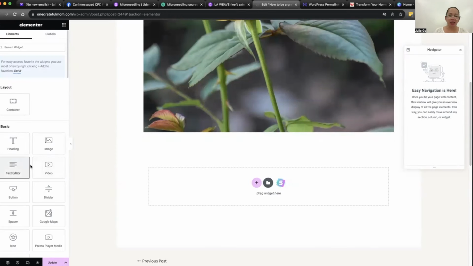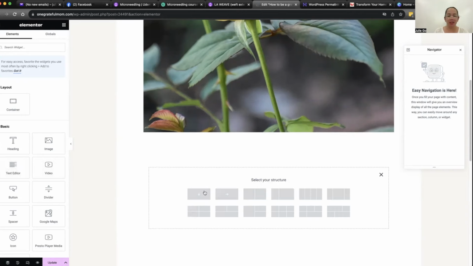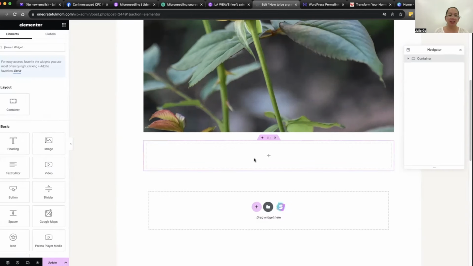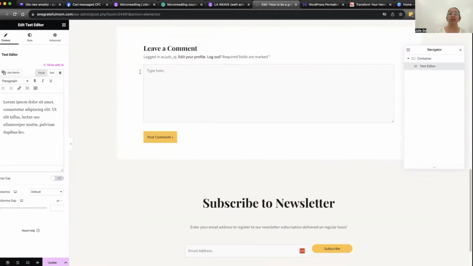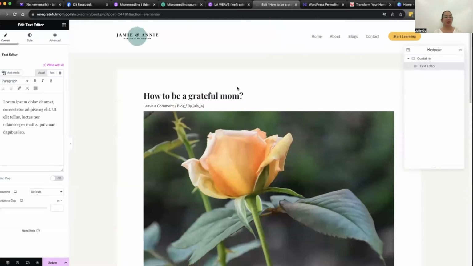All right, so just to make it simpler, I'm just going to add a text editor over here, and then I'm going to copy and paste my article or my post here. And that's it. All right. And the people who will read your post can also leave comments. So that's how it works. Elementor is really, really good because this is drag and drop.